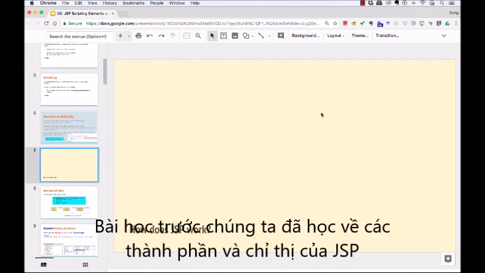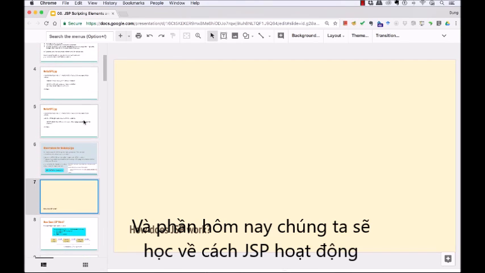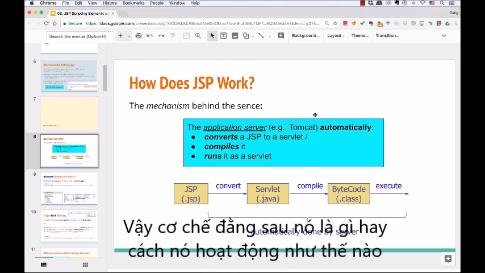In the previous part of the lesson about JSP scripting elements and directives, we already learned the concept of JSP. And now in this part of the lesson, we're going to learn how JSP works. Okay, so now, what's the mechanism behind the scenes, or how does JSP work?